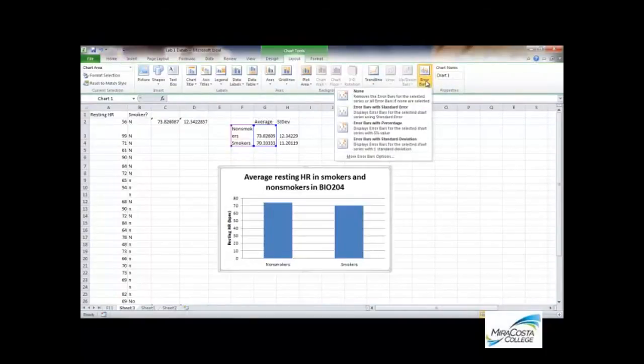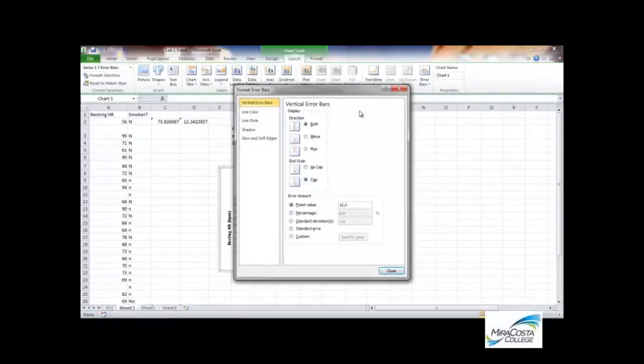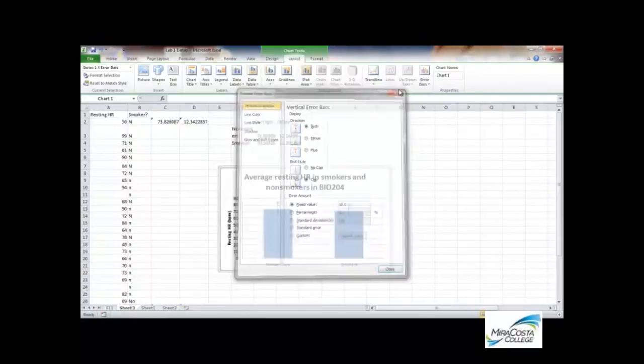Now the way that we've manipulated our data here and done our calculations, we've already calculated our standard deviation. Alright, so the thing that sometimes trips students up is that under the error bars menu, they want to select the option error bars with standard deviation. Don't do that. We've already calculated our standard deviation. Okay, we want to tell Excel what values to select for that error bar. So let me show you that again.